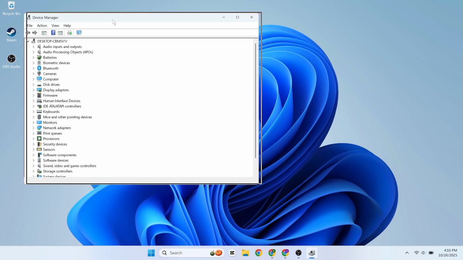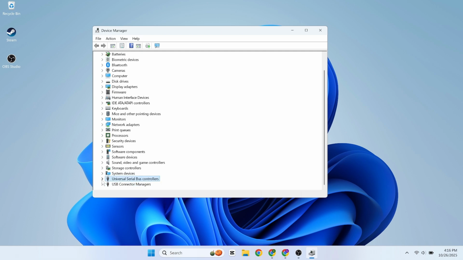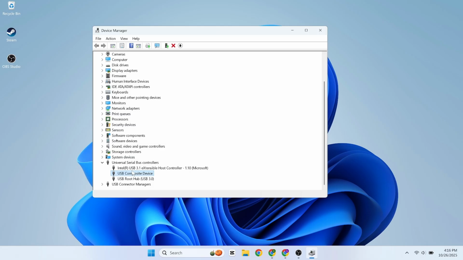Now scroll down until you find the option named Universal Serial Bus Controllers. Click the arrow next to it to expand the list. Now click the first one and select Uninstall Device. When the confirmation box appears, click Uninstall. Do the same for every item under Universal Serial Bus Controllers. Make sure you uninstall all of them.